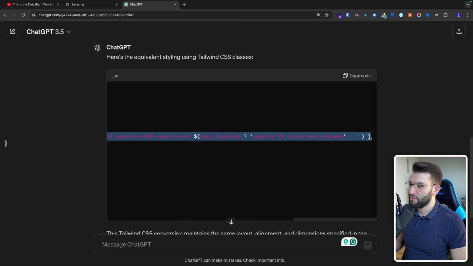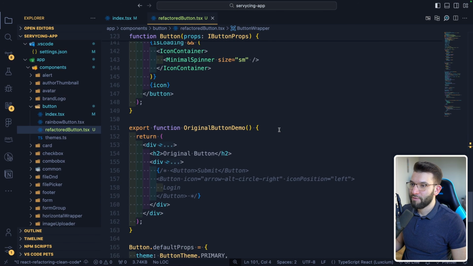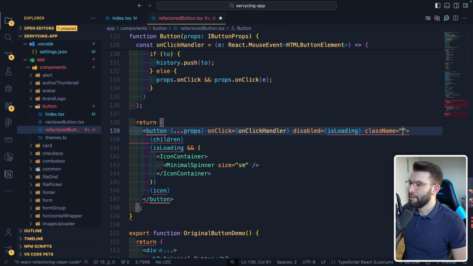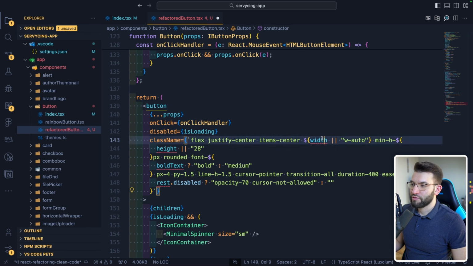So let me just go and copy the string in here. I don't need anything else. I just need this template literal sort of string in here so it can pass in the width and height. So if I go back in here and go back to the button right over here, so you've got props, onClick, whatever. So I can just go and do className equals, or just put it this way, and we got ourselves that.